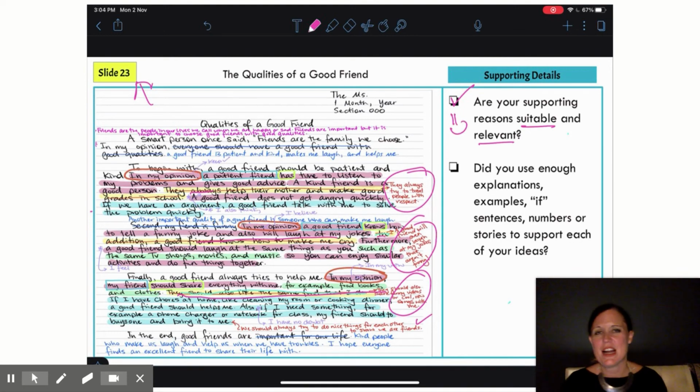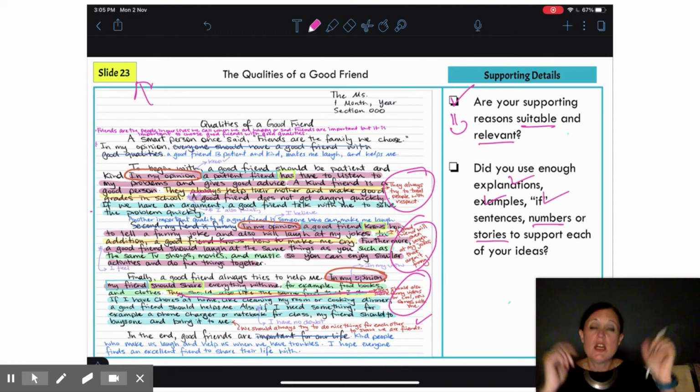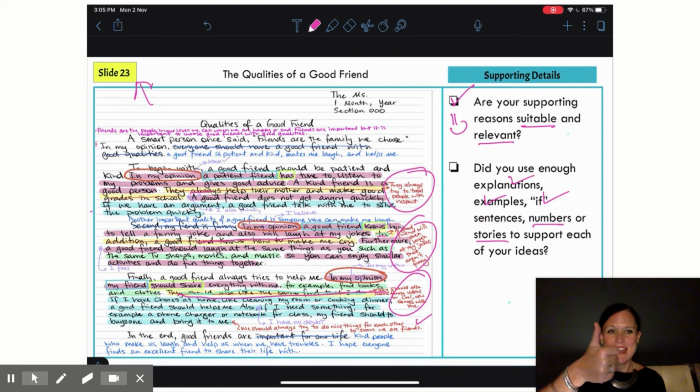Then the next point that I want to look at here is, did I use enough explanations, examples, if sentences, numbers, stories to support my ideas? And again, on slides 20, 21, and 22, I checked to see that I used explanations, I used examples, and I used if sentences. I didn't really use any numbers or stories to support my ideas, but I think it's going to be okay. I think that I've done a good job because we're really focusing on those explanations, examples, if sentences. But maybe you used more numbers. Maybe you used more stories for yours, and so that's okay.